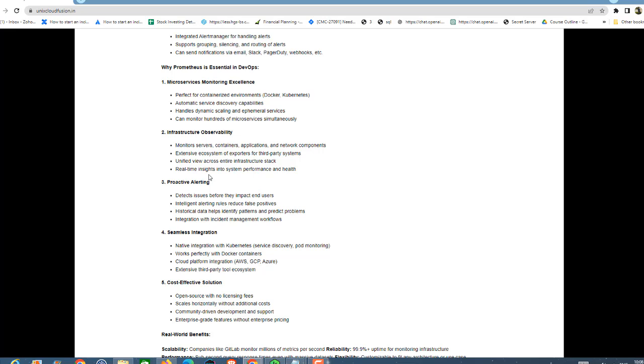Then you can handle dynamic scaling and e-commerce services as well. And you can monitor hundreds of microservices simultaneously. So you don't need to worry. It's pretty scalable in that sense. Because eventually, why we are using Kubernetes is to scale out. We might have multiple microservices that we all want to monitor. That's where Prometheus comes into the picture and allows you to manage at scale.